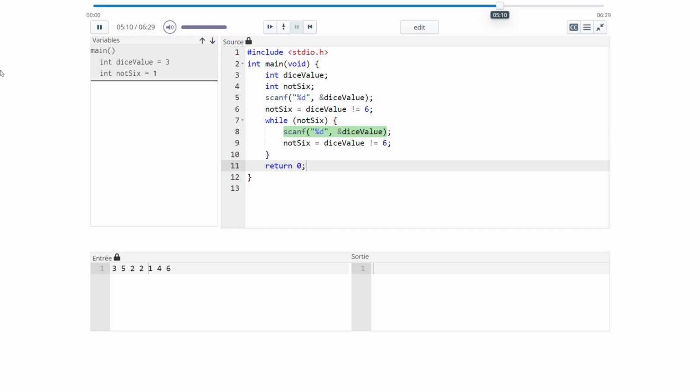We read the next dice value, which is that 5. So dice value now has the value 5. And then we update not 6. Is 5 not equal to 6? That is indeed true. And so not 6 is updated with a 1. It had the value 1 before, but nonetheless it's updated. Again, the loop condition is met, and so we enter the loop again. We read the next value, which is a 2. Not 6 is updated. 2 is not equal to 6, so not 6 keeps the value 1, but it was reevaluated. The loop is entered again.